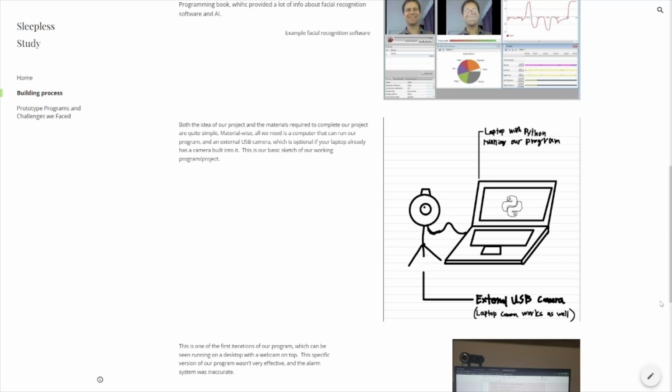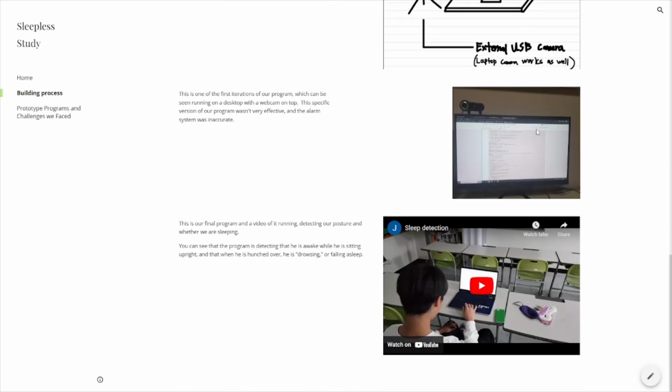Next, we drew a really simple sketch of our project. Since it's all in program, it's pretty simple. All you need is a laptop that can run Python, or a desktop, and a USB webcam. It doesn't have to be external; it can be built into the laptop, and it should work fine. Next, there's another picture here of our first program running, and it wasn't very effective. It was really rough and buggy, but we ended up working out most of the bugs and getting it to work pretty well. So here's a video that we'll go over really quickly, and it shows our program running.